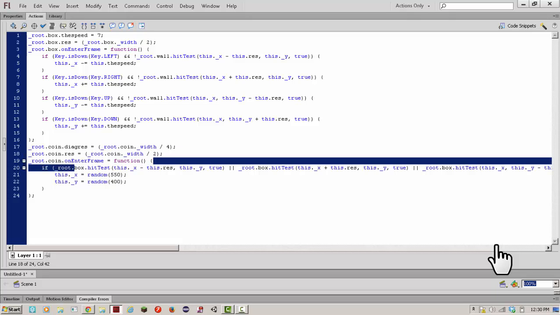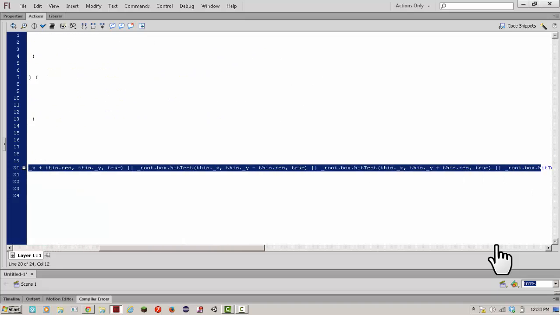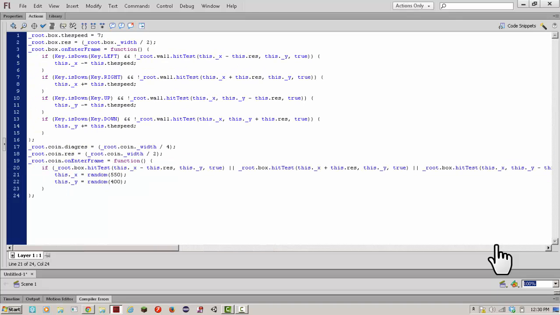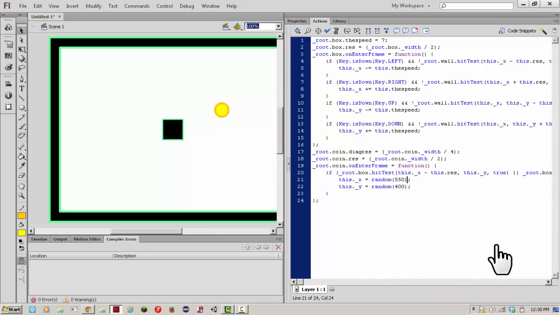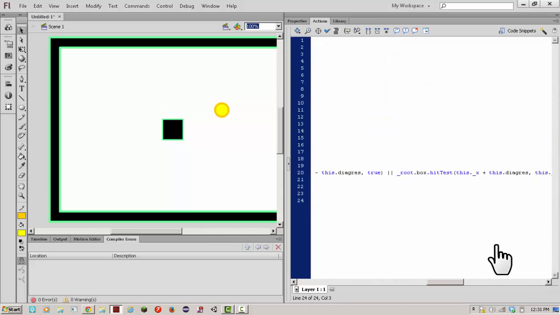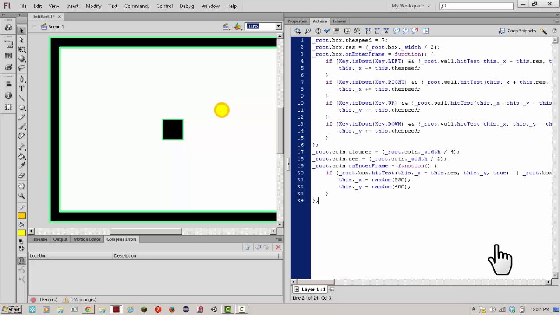And this big line of code checks if the box hit tests his circular path. So if the box hits the 8 different points of him, he just goes to a random part of the screen. And just adding root.score plus equals 10, and I added in root.score plus equals 10 to it.